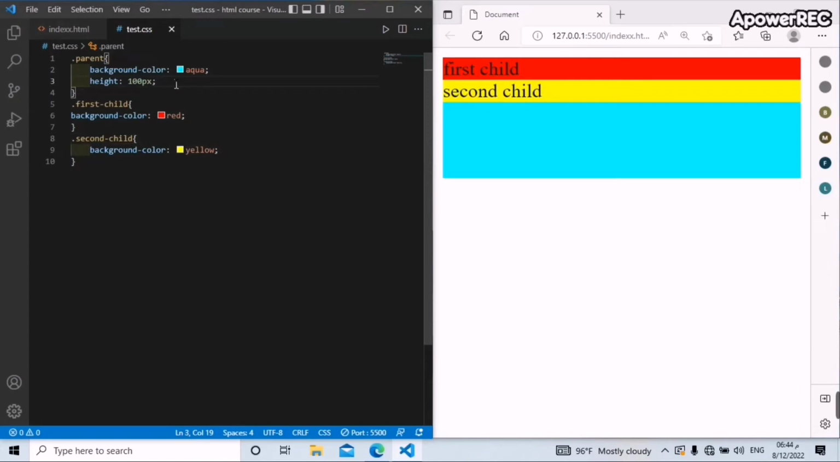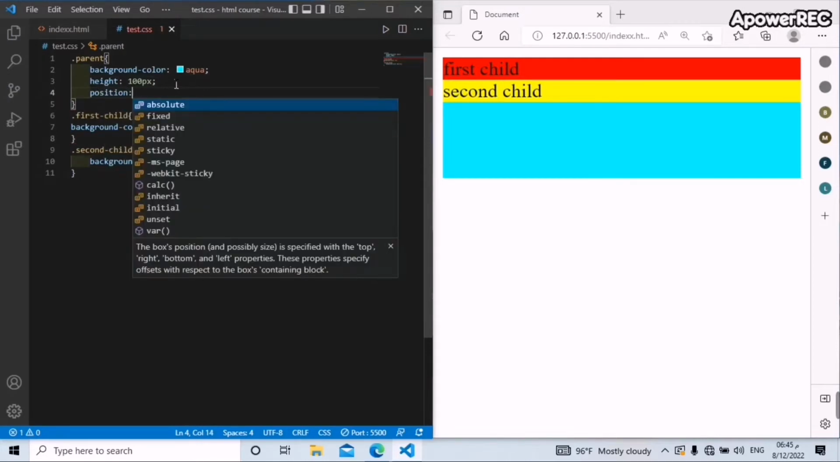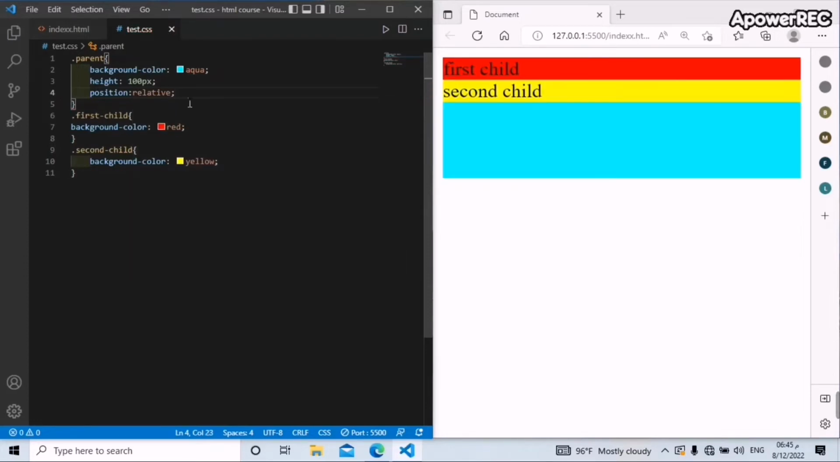So now I'll use both position values, relative and absolute, together. I will give the parent the position relative. And I will make changes on the first child, so I will not use the second child. Which one you use is not a problem, so I will make changes on the first child.